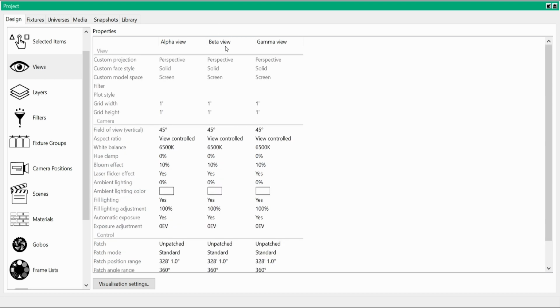So to start off, I'll do what I normally do. So I'll use my beta view as my live view. So I typically like to throw this up to like 75 degrees, and I'll throw the hue clamp all the way up to like 90 or 80. 88 is fine. Bloom effect, I'd like to throw that at 0.2. And then ambient lighting, maybe toss that up to like 4 or 5%. Fill lighting, yeah, that's fine for now. Automatic exposure, yes, that's fine. And then you want to make sure your exposure adjustments typically set to 0.